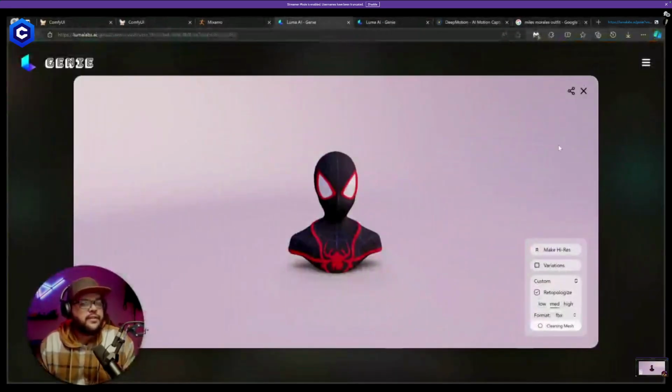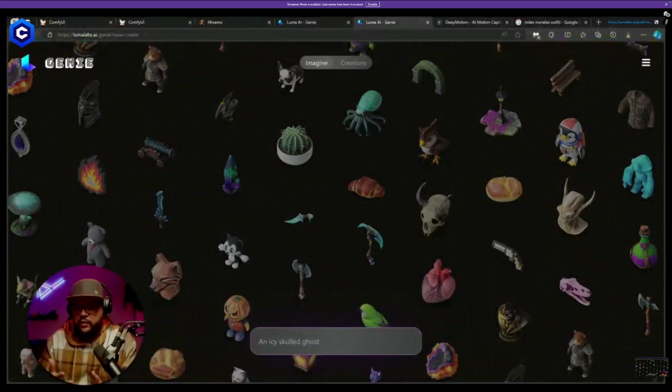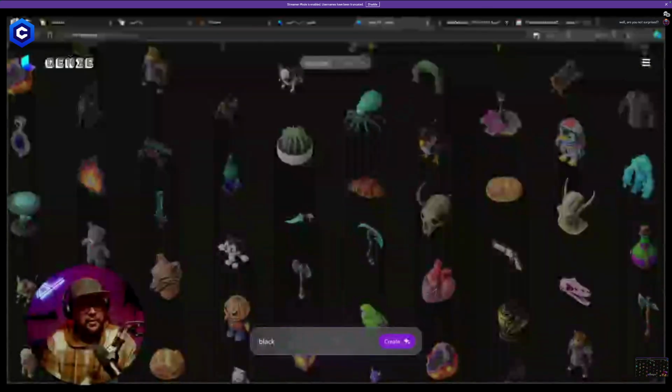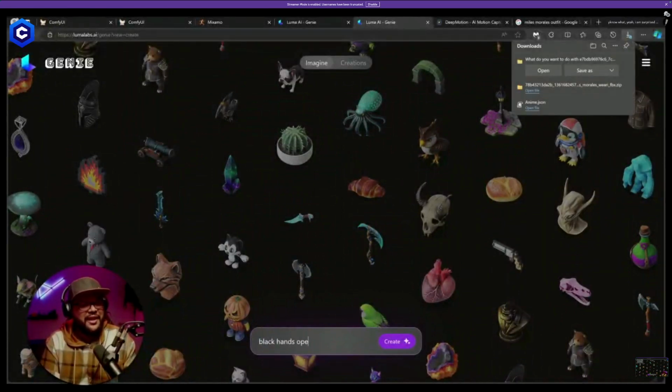So after this, okay, it's still downloading. Now I also want to look for hands, because this is another thing. Sometimes the full body model's hands just look really bad too, and you want to be able to get some clean looking hand movements as well. So I'm just gonna put Miles Morales hands. I don't think... maybe I'll just put not black as in skin color, but black as in the color black hands. Open hands.